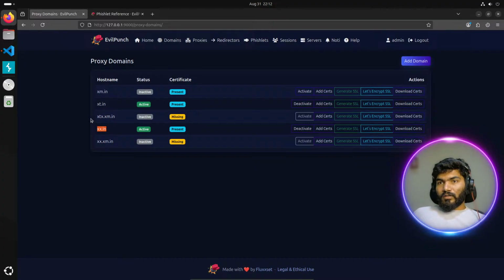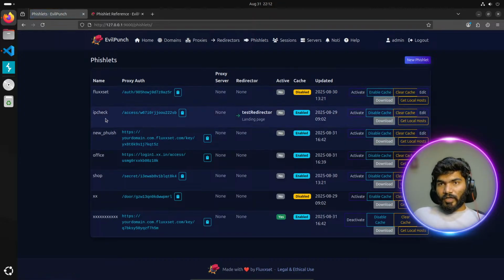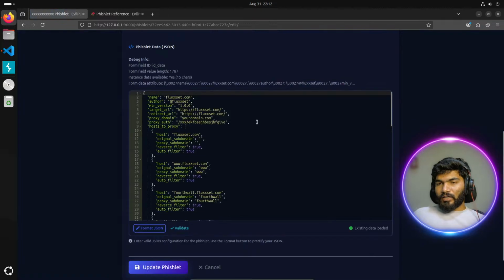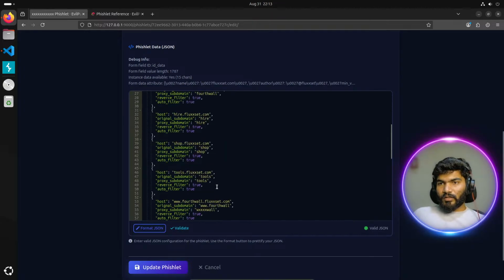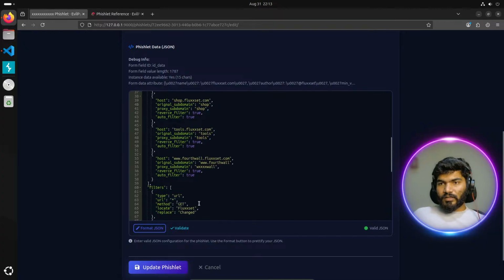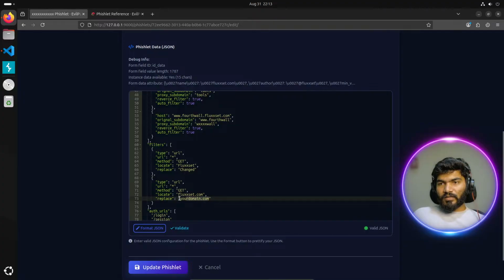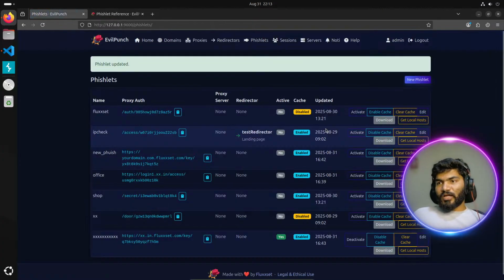Now there is one more thing I forgot. In the fishlet, I need to replace the domain name. So this is our fishlet. Let me click on edit. Replace yourdomain.com with the proxy domain. This is my proxy domain that I am going to use. So where is it? In the filters, I guess. Yeah, here also there is a yourdomain.com. Now let me update the fishlet.